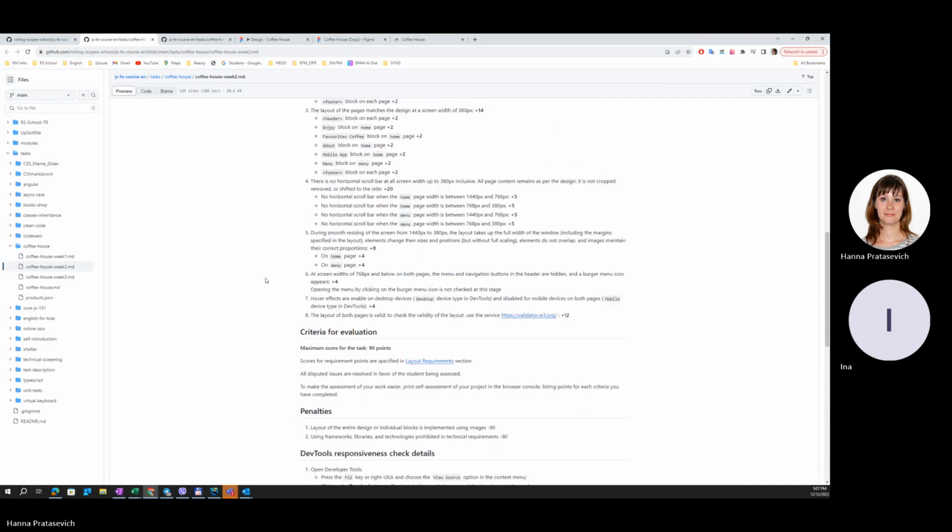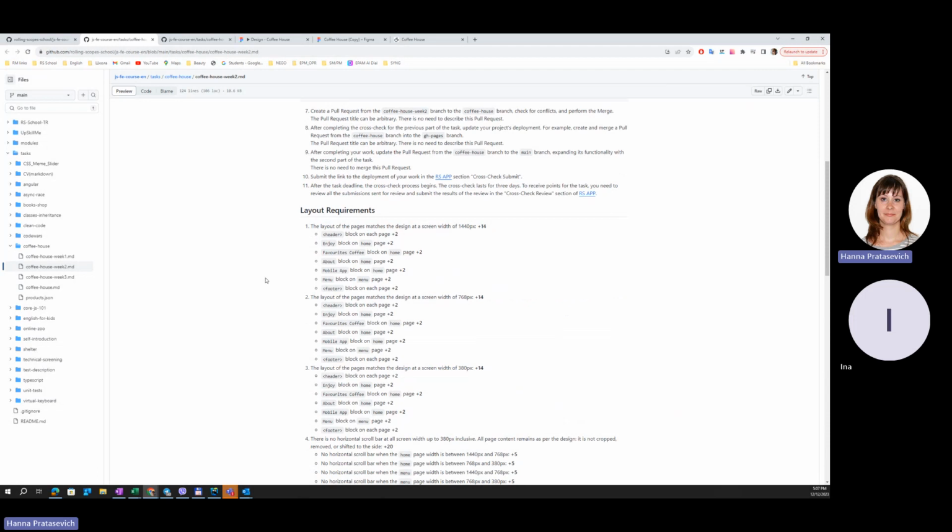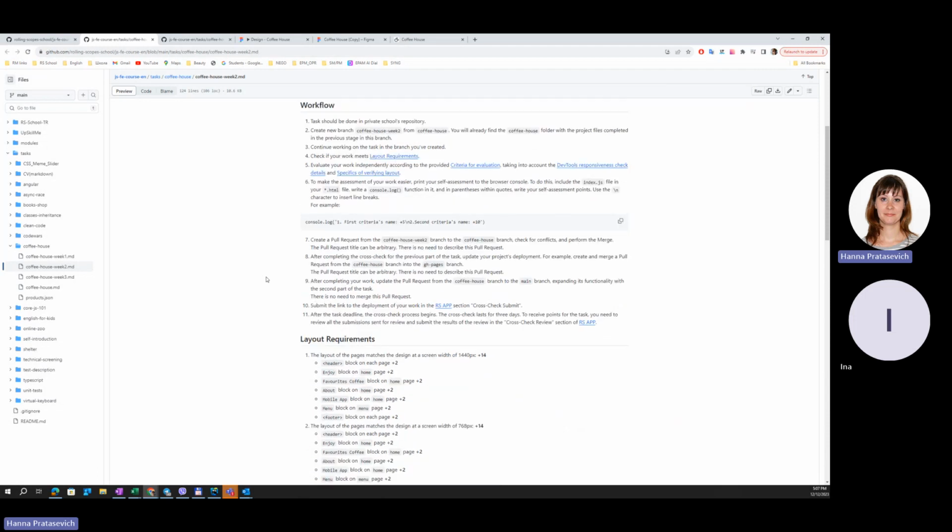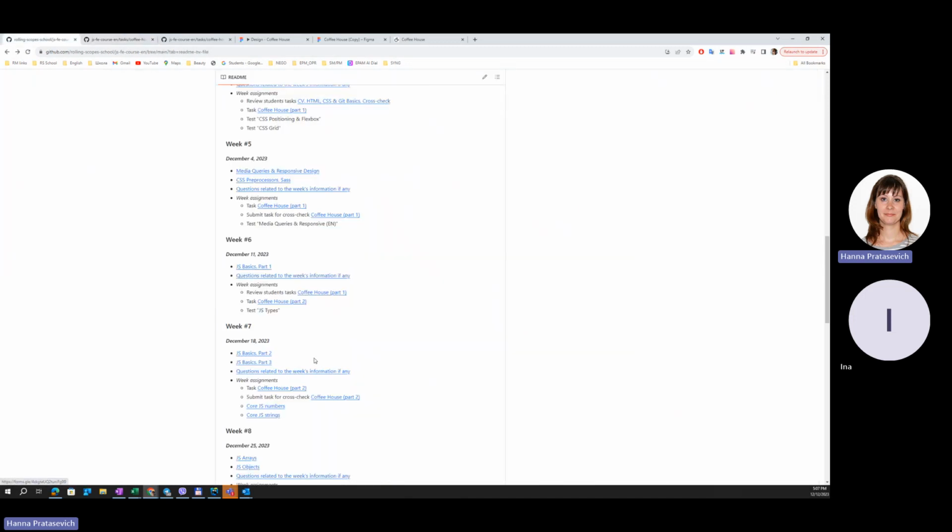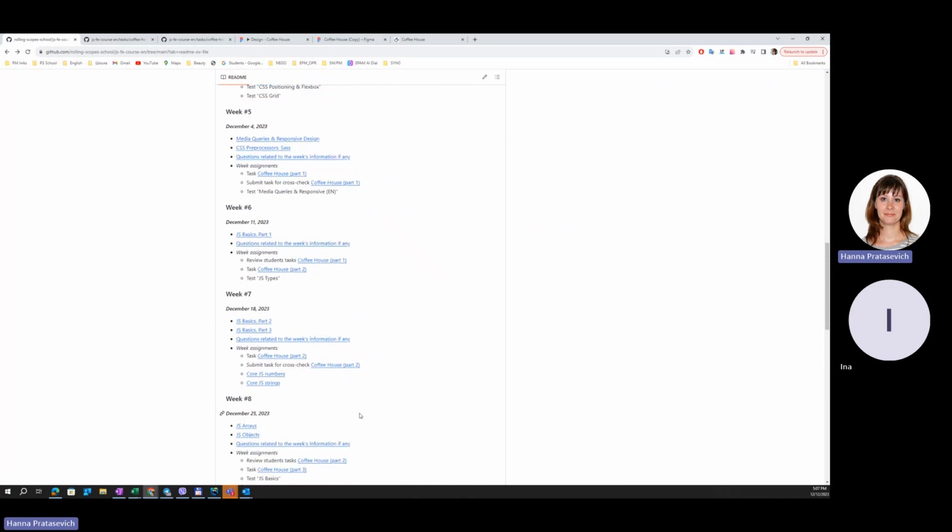Okay. I hope 2 weeks will be enough to complete this task and to learn all necessary information to be prepared for the task for week 7 and further.